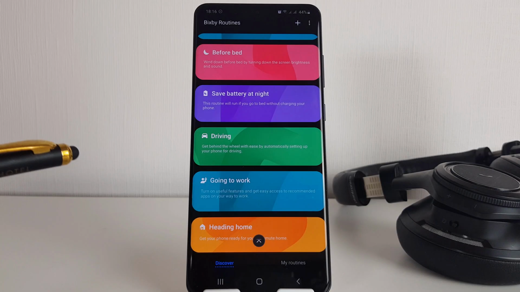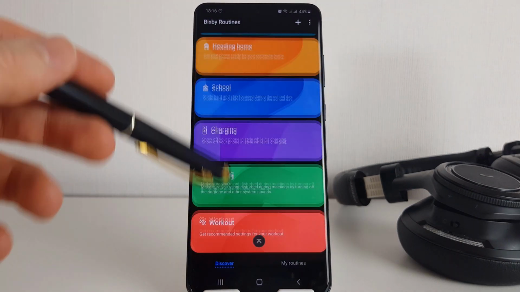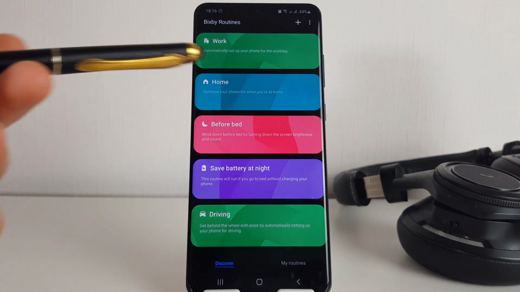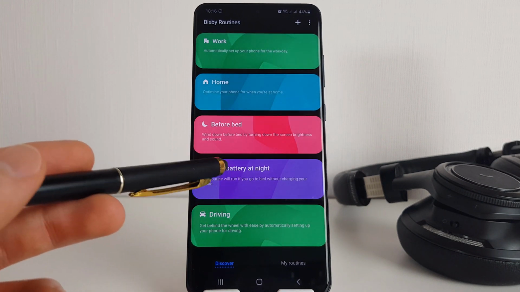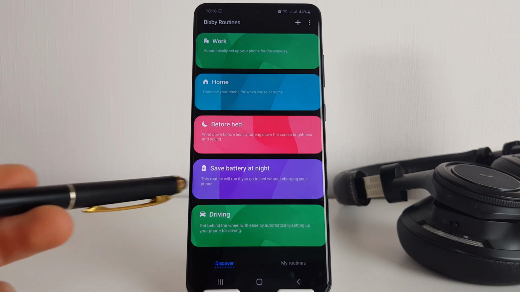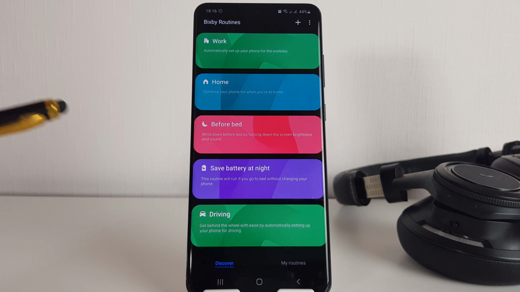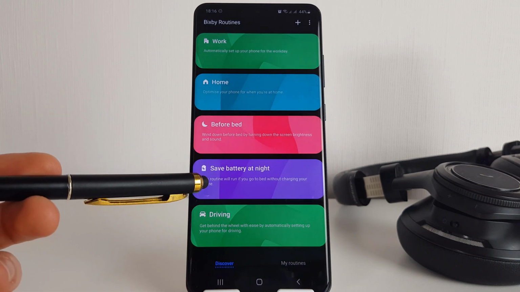Okay. So I'll just go through a few of the other Bixby routines which are under the Discover tab. These aren't enabled by default, remember, because they need a bit of configuring before they will become enabled. So let's have a look at this one here, for example, save battery at night. This routine will run if you go to bed without charging your phone. So sometimes I can see this would be quite useful.